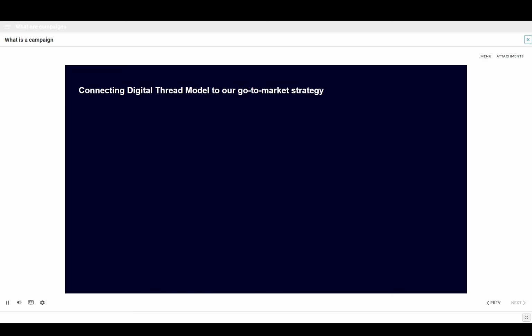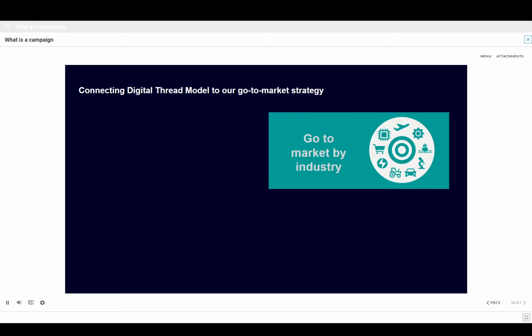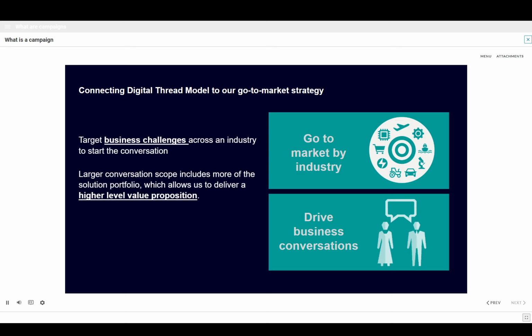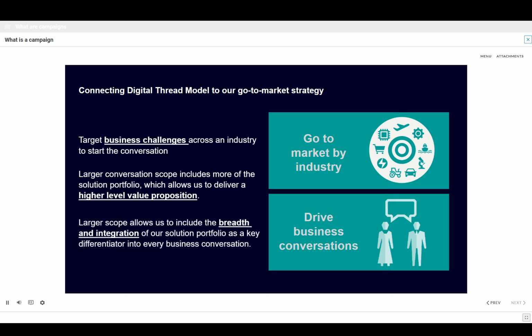The digital thread model helps us with two of our go-to-market strategic pillars. Go-to-market by industry and drive business conversations. Digital threads target business challenges prevalent across industry to start the conversation. The business challenge allows a larger conversation scope involving more of our solution portfolio, which allows us to deliver a higher level value proposition. This large solution scope allows us to bring the breadth and integration of our solution portfolio as a key differentiator into every business conversation.